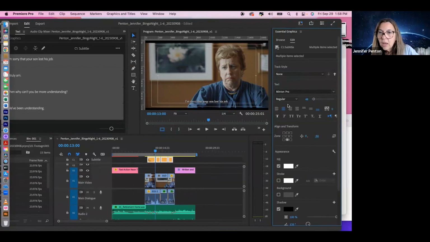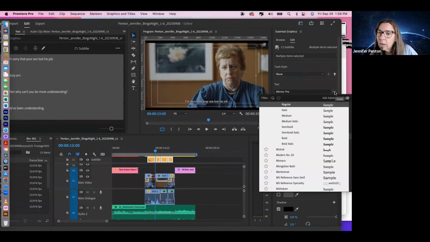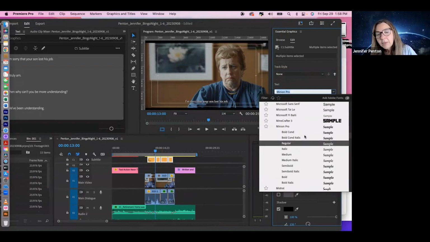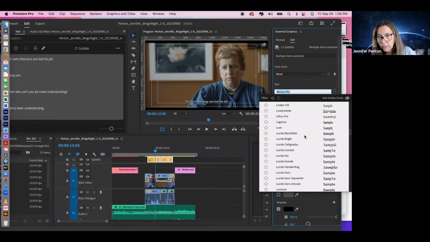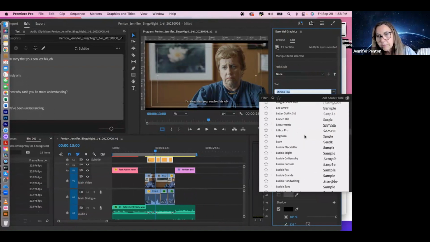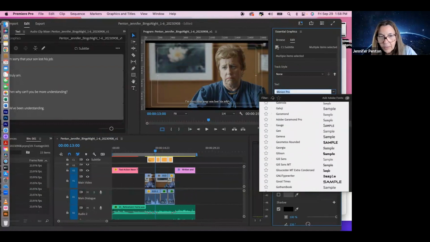As you can see, instead of Minion Pro, I can change the font. So maybe I want to go with something that has no serifs, sans serif, which means that it has no little extra pieces, like the I has this little extra thing at the top, at the bottom.